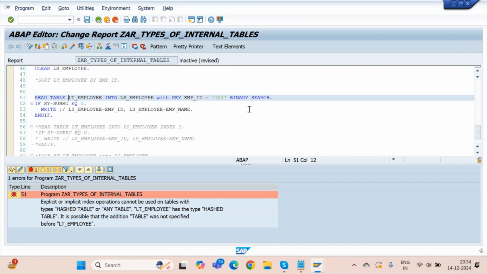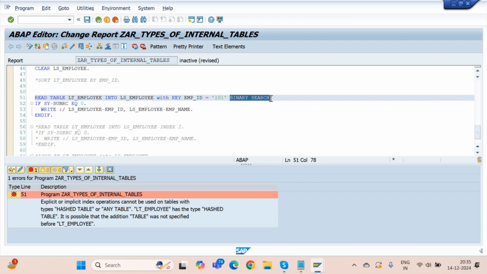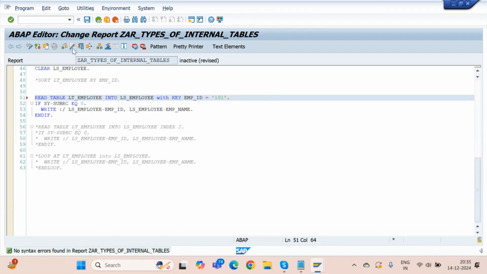Can you see binary search? It is also giving us an error, right? Searching is only for index based tables. If you are performing binary search, the primary condition is that your data must be sorted, your internal table must be in sorted order, right? But is there any meaning of sorting in the case of a hashed internal table? No. So there is no need of binary search. I can directly get my data. There is no meaning of binary search here.